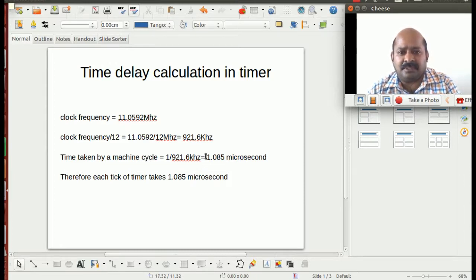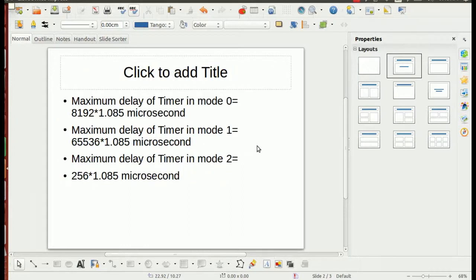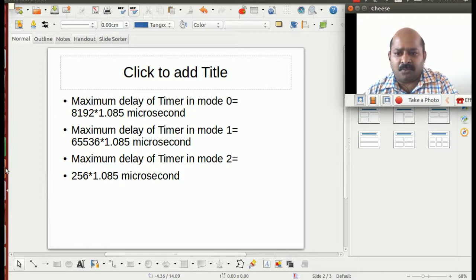Now this particular value, 1.085 microsecond, is very important, because this is the time taken by each tick of the timer. I repeat, each tick of a timer takes 1.085 microseconds when the clock frequency is 11.0592 megahertz. Now let us calculate the maximum permissible delay that is introduced by the timer in each of the modes. Okay, so let us consider mode 0.